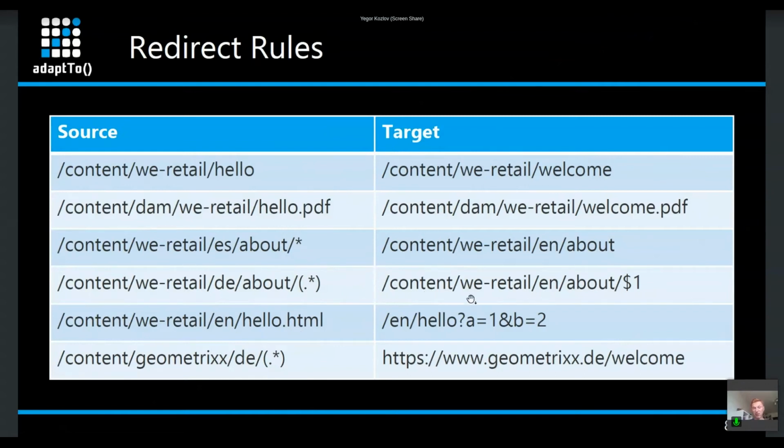Target can be a full JCR path. It can be a short path. It can include an optional query string, which will be put in the location header. Or if you prefer, target can be an absolute URL starting with scheme. And all these notations can coexist. Some rules can have full JCR paths, some can start with relative paths, some can be absolute URLs. It's up to you.